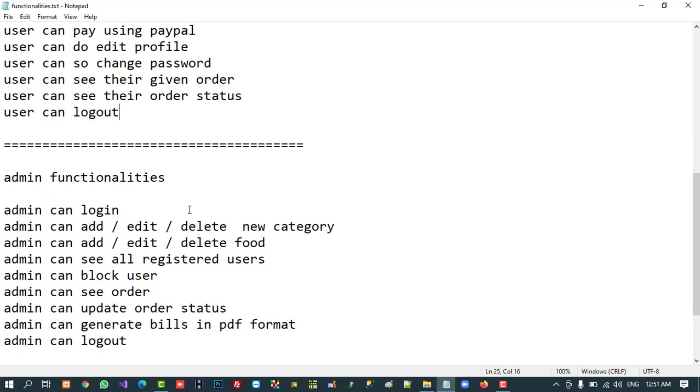Now I am going to explain which functionalities we are going to create on the admin side. This admin is basically known as the restaurant owner, and you can say admin also. Admin can log in. Admin can add, edit, delete new categories. Admin can add, edit, delete food.